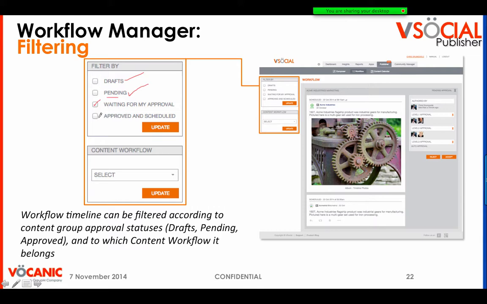And finally, you can also filter the view to show you all content that's already approved and scheduled. And from this view, you'll be able to unapprove the content if need be, as content gets changed from time to time. Okay, the content workflow filter at the bottom here is just so that, in case a user has access to multiple workflows, they'll be able to filter the view based on content linked to whatever workflow they want to view.